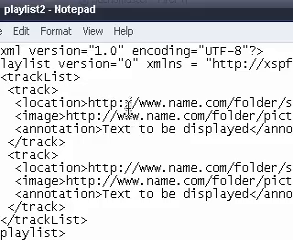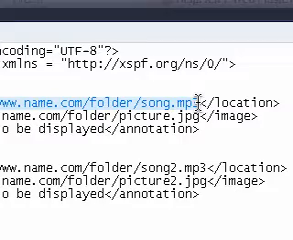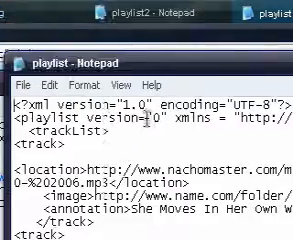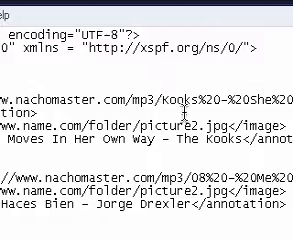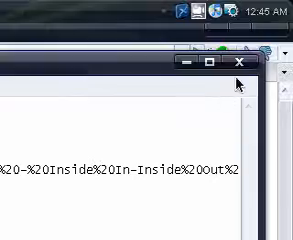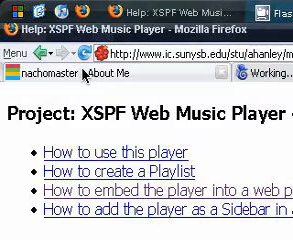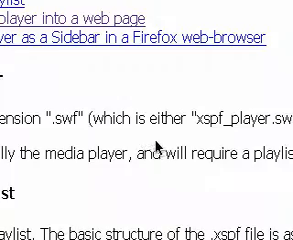Alright, on this playlist you're gonna have to put the mp3 file, the direction of your mp3 file, like I did on mine, nachomaster.com/mp3/blah blah blah, then the name and everything. That is quite simple. Then after, you're gonna have to embed it into the website you want.